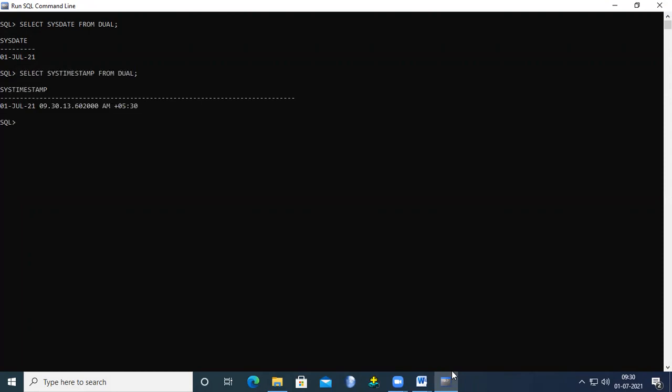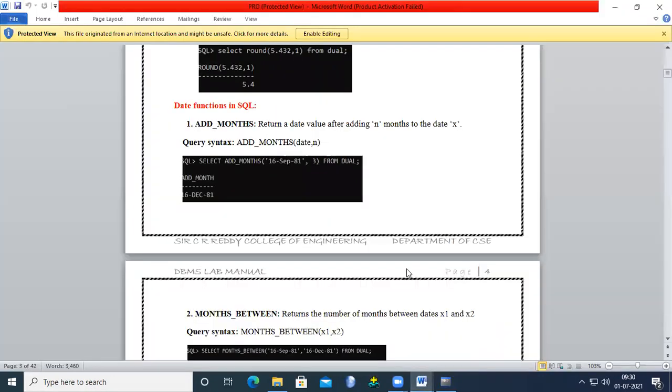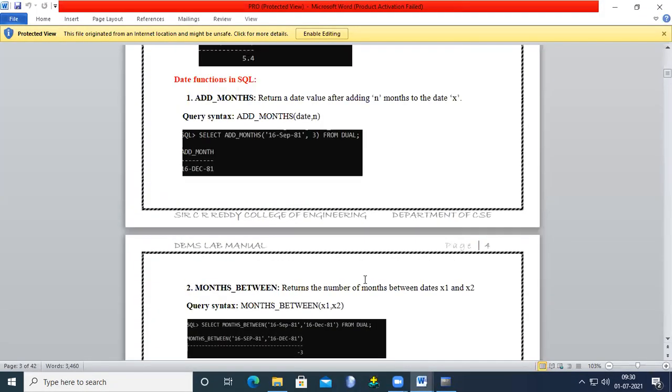So if you observe here, this is displaying the date, time, hours, minutes, seconds, and time zone also. Okay. So this is the way to display the time and the date. Now, what is the purpose of add_months?